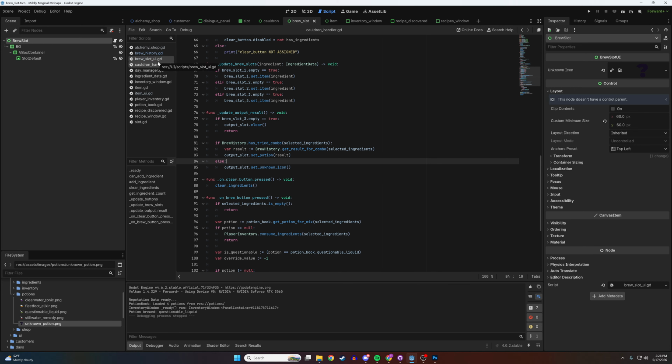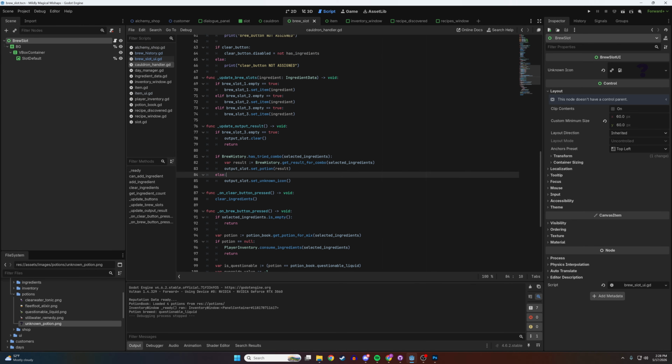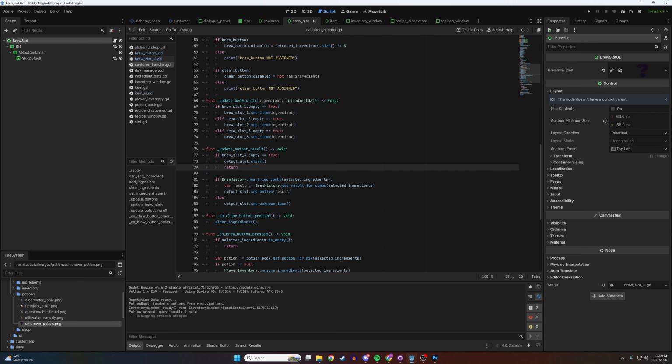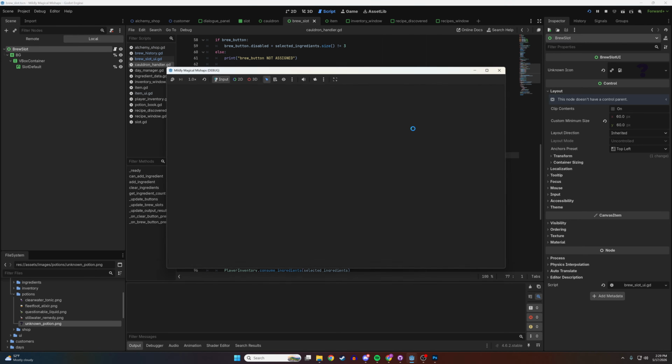But we just need to make sure that the update output result gets called even when, oh, this is why. Okay, so I said that if the brew slot 3 is empty, then it returns clear. So I think maybe if I'm just going to comment this out, I think it'll do what I want.